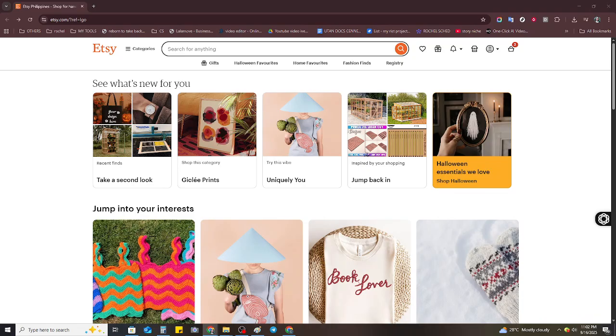To begin, make sure you're logged into your Etsy account. Head over to etsy.com and sign in with your username and password.